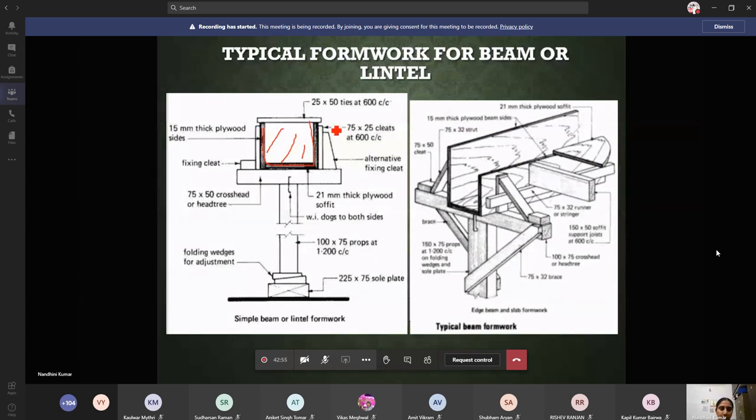This is your tie members. Along this entire run, you should make sure there is uniformity. So you provide some ties at a particular distance, which should hold both the sides. And this is going to be your props, and this is the sole plate. Here is the foundation. This darker line indicates the foundation, and this is the sole plate.